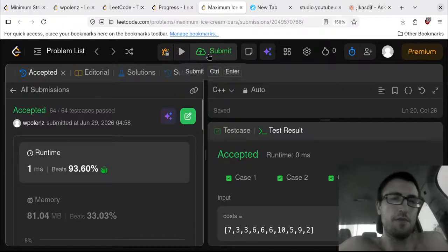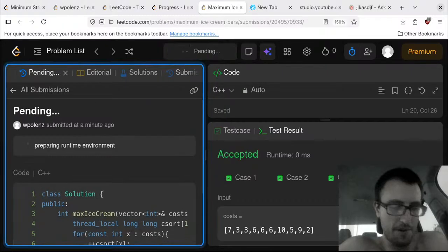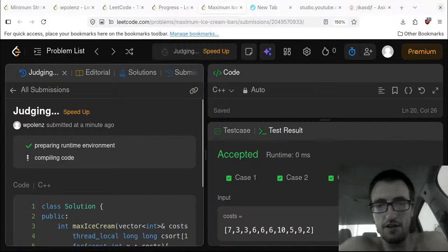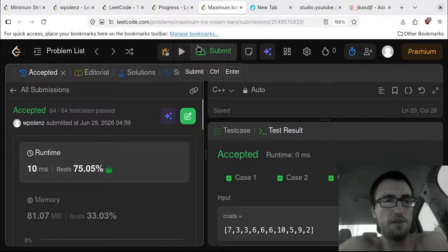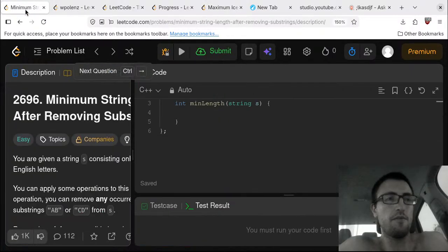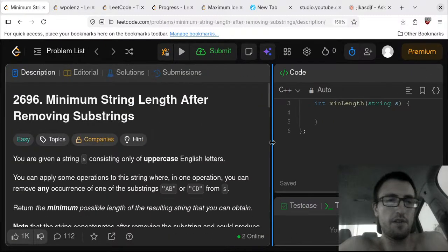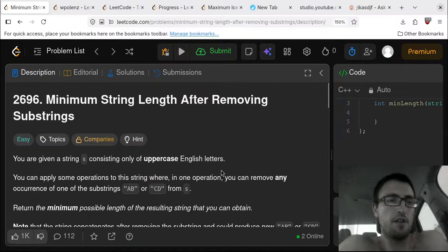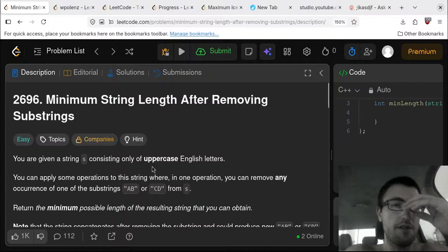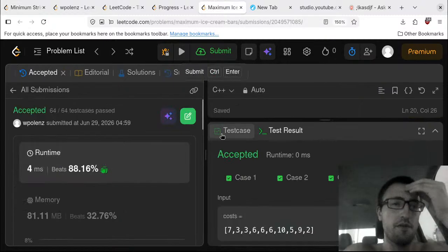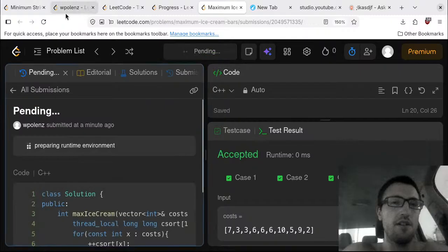All right, I'm going to submit it one more time. Okay, I'm actually getting really tired. I think I'll do one more. Allow 10 milliseconds. We'll do this one, and then I think that would be minimum string length after removing substrings. Okay, hold on. 4 milliseconds though, not the 0 milliseconds like we got before.